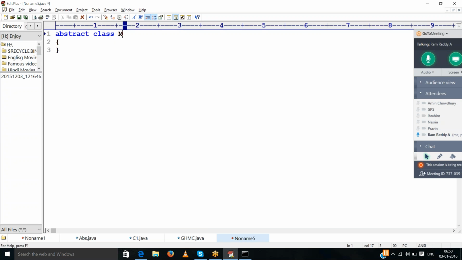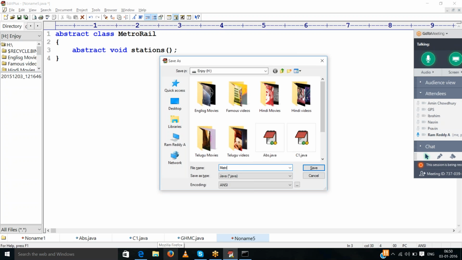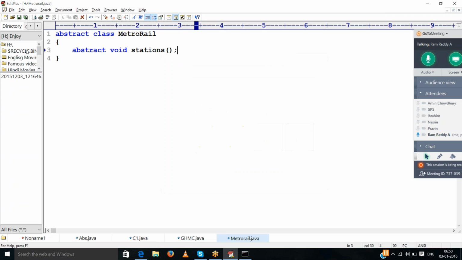Abstract class MetroRail. Within MetroRail, I will define an abstract void stations. Save. Total how many abstract classes are there? In GHMC there are two methods, and the new one that you just created has one. Two abstract classes: GHMC and MetroRail. Is it clear? Next.